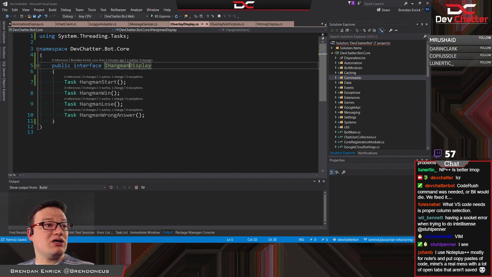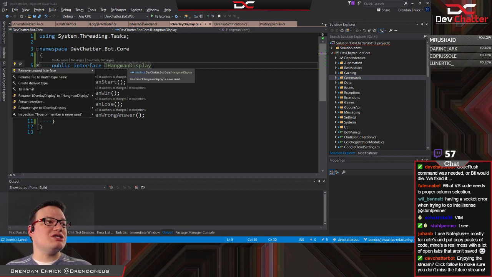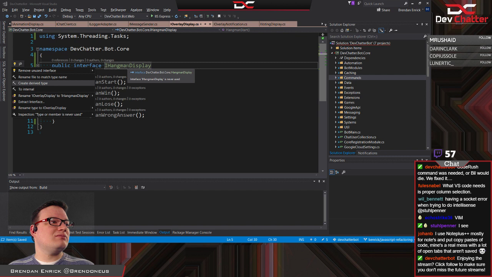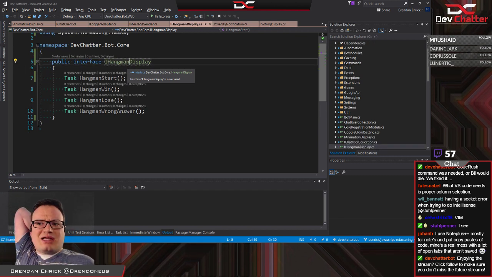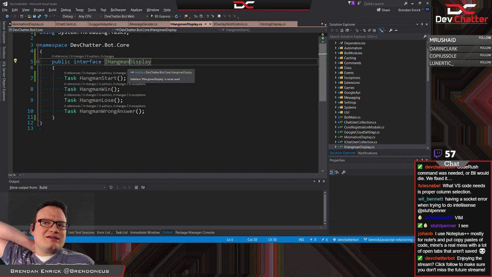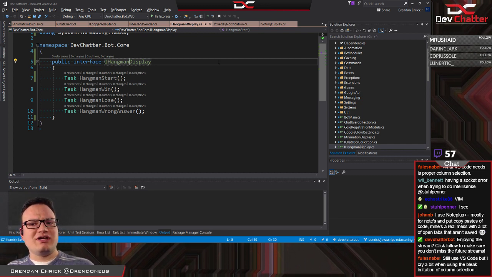Hangman display. We're going to call it Hangman for now, despite the fact that we're probably going to want to change this to be the game display, so there's only one game playing at a time, something like that. Although it could be Hangman and there's only one context, we'll have to figure that out.